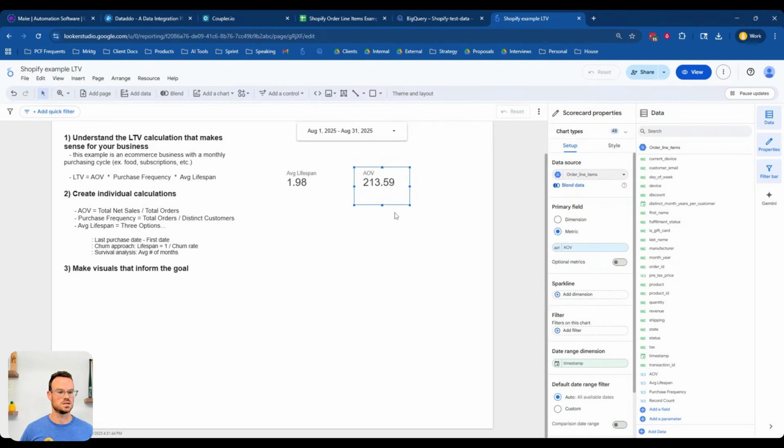Okay, 213. And then the last thing, I'm just Control C, Control V in here. Last thing is the purchase frequency. So this should be, okay, great. So this is 0.44 purchases per year per customer, essentially. All right, I suppose it would be during this time frame, right?